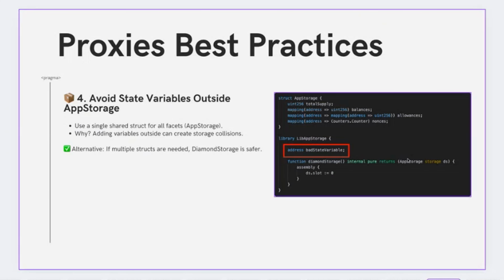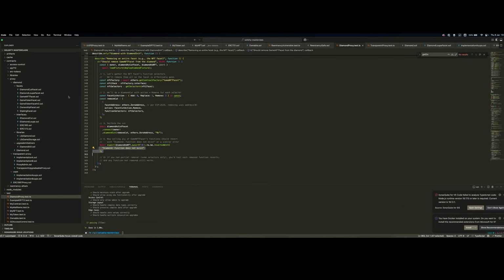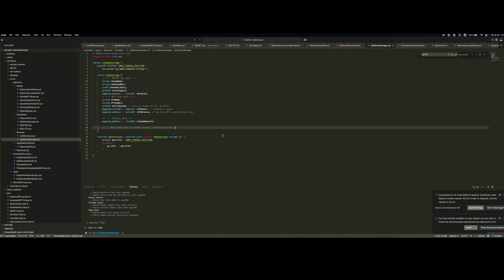Obviously, avoid state variables outside of the struct. In this case, the app storage is basically the game storage library we saw here. So one common practice is having a separate library or a separate struct to define all your variables that are outside of the scope of handling the Diamond proxy architecture. So in this case, we are saving the ERC20-like data, the NFT-like data, and as you can see, once we deployed the new staking facet, this basically was not present.